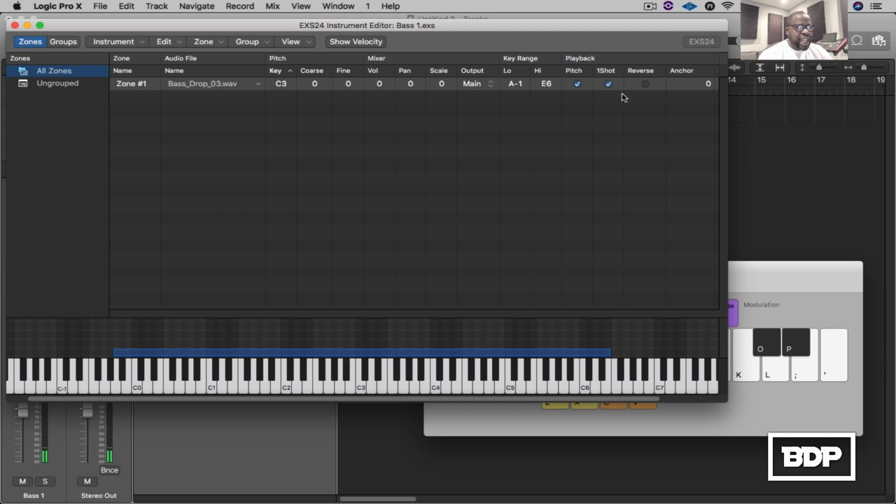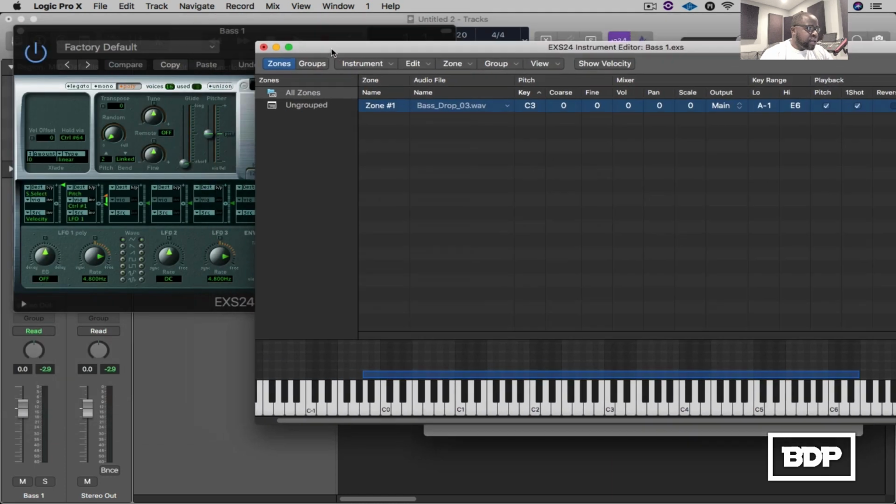It makes the sound decay all the way. If you don't have one shot on, it's going to do this as soon as you let go of the button, and you're going to have to hold the button so you can hold the decay, and when you let go of the decay, it stops. So if I hold it, and as soon as I let it go, the decay stops. So that's something really cool. So I like to leave it on one shot. So that's cool.